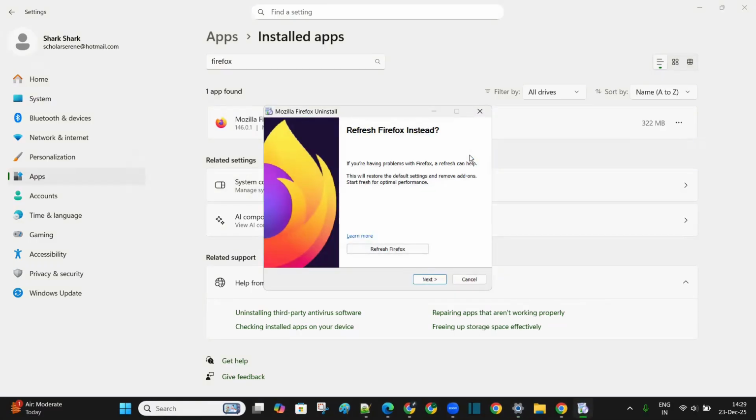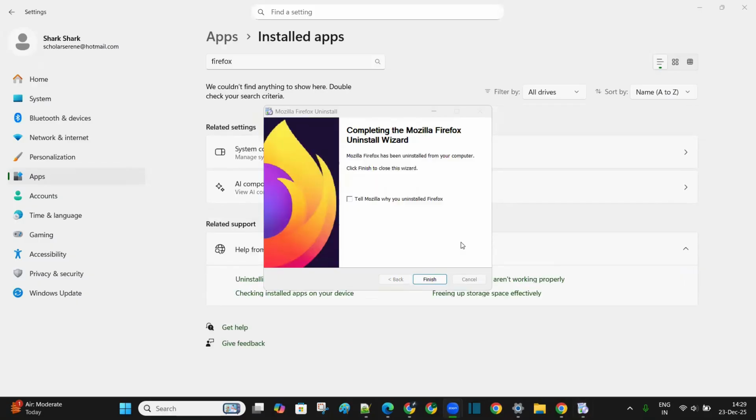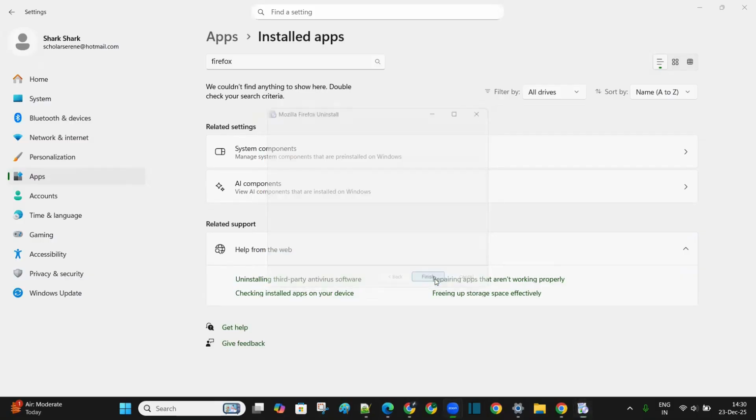So once you click on uninstall, you'll get this pop-up. Click on next. Click on uninstall. Okay, so uninstallation is complete. Click on finish. So here you can see that the Firefox is removed. So it is uninstalled via the settings. So in this way, we can uninstall Firefox via Windows settings.